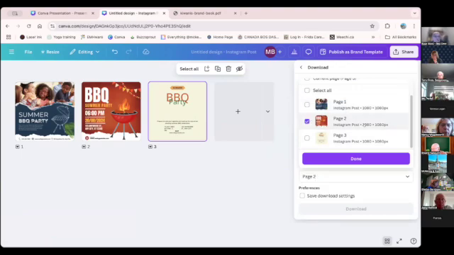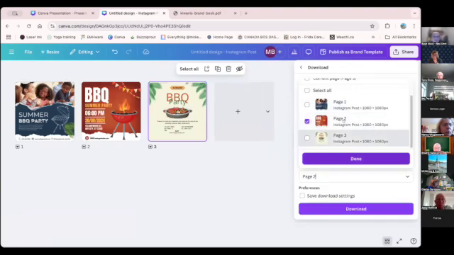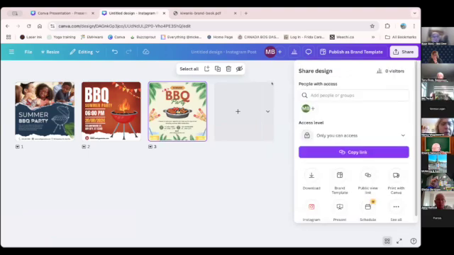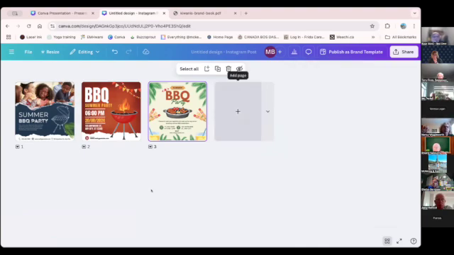You can just download page 2 to your computer or to your phone. Okay. Do you have to give a title to each? Do you have to title them? No, you don't have to. Okay. Thank you. That explains it.